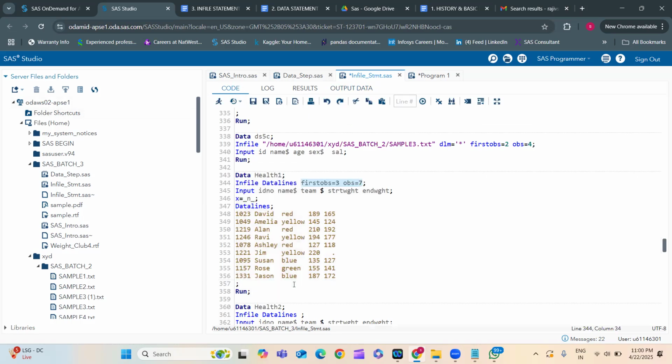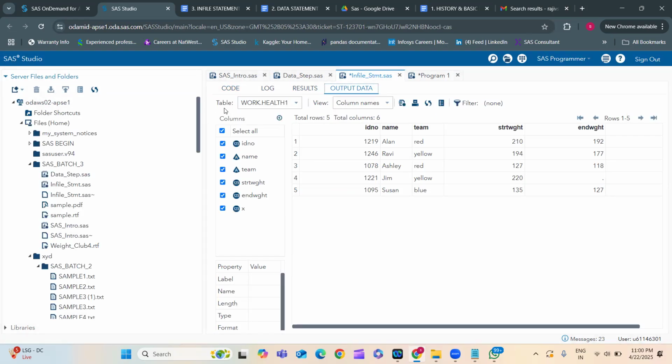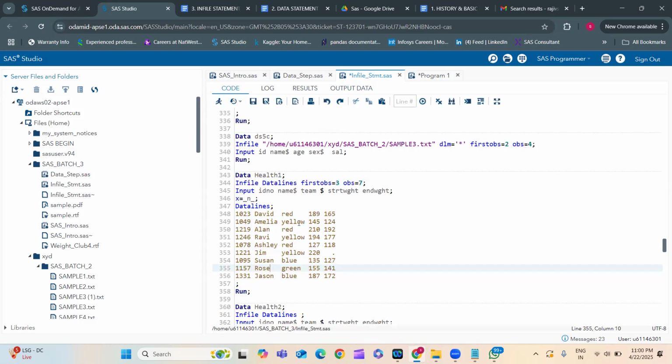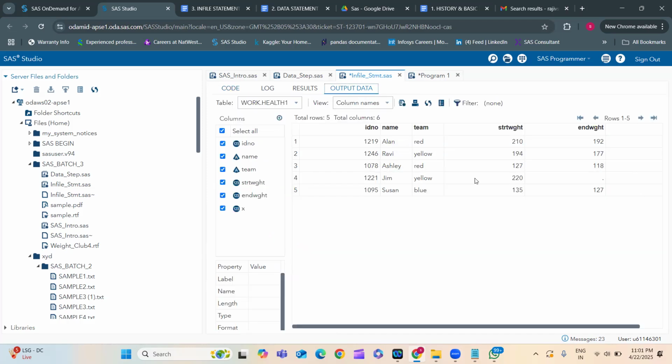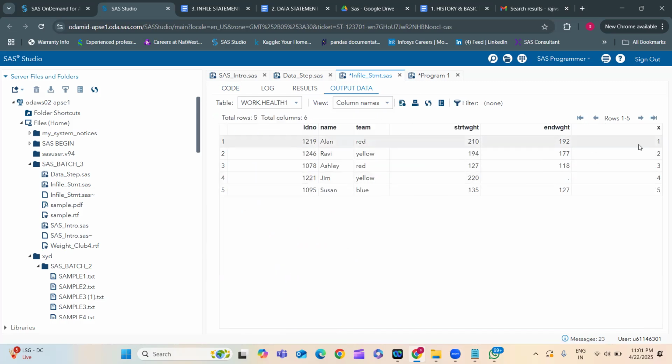What we're doing here is mentioning firstobs and obs equal to 7, so we'll be dealing with 3, 4, 5, 6, and 7. So in total there are five observations in the output, starting from Alan to Susan. This is because of the underscore N underscore, which just says the number of observations. So we have five observations.